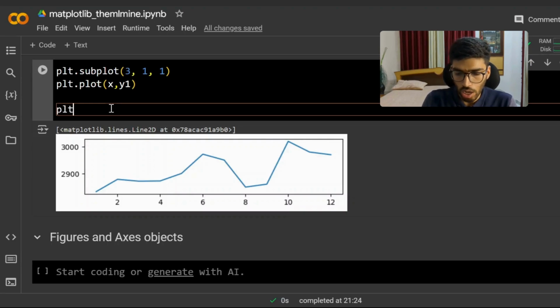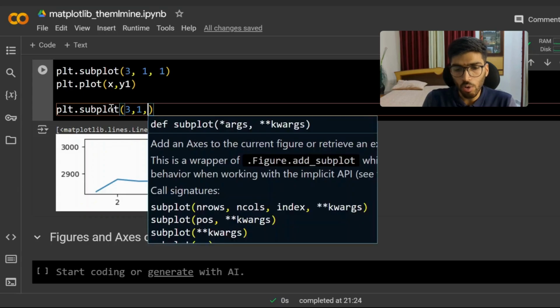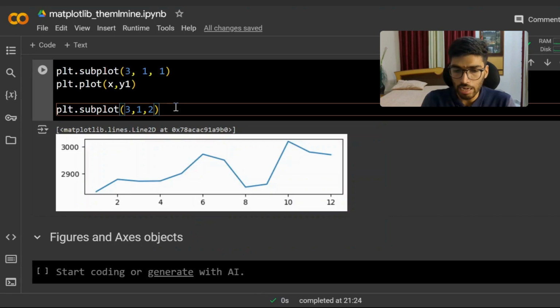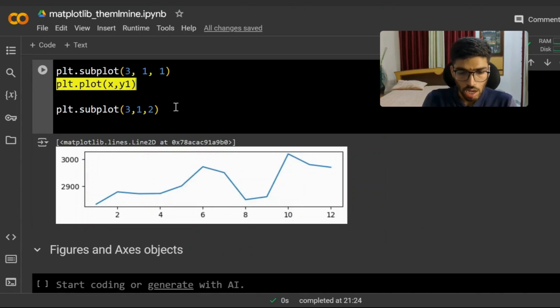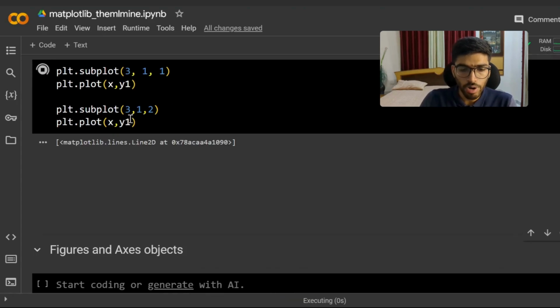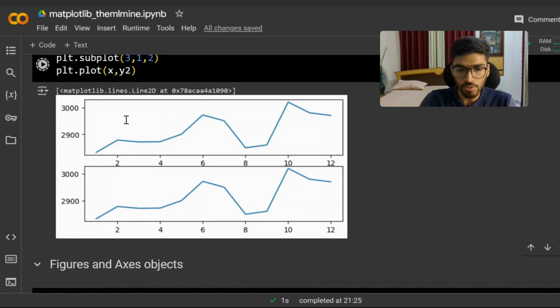Now I'll again use the plt.subplot, but now I'll use the second index. What it will do is activate my second subplot, and then I can use this plt.plot command to plot my data in the second cell as well.